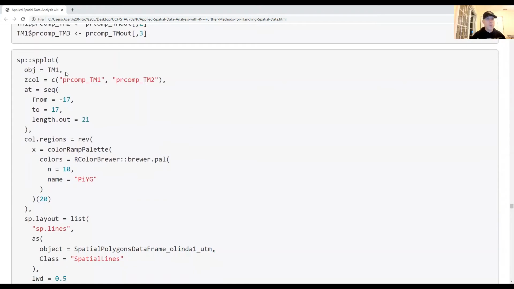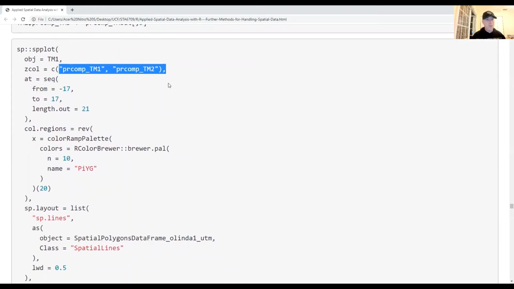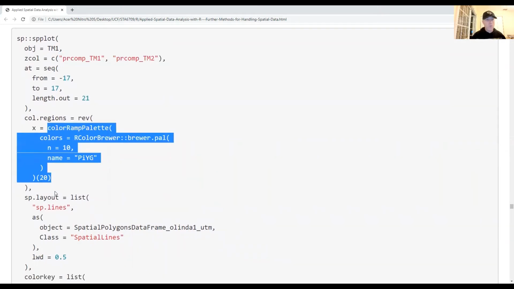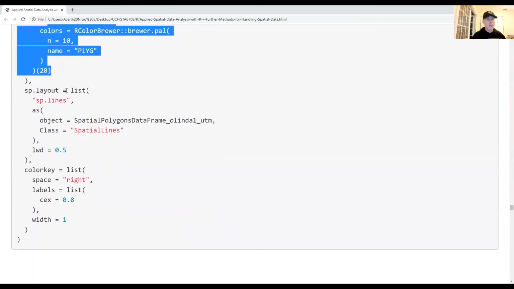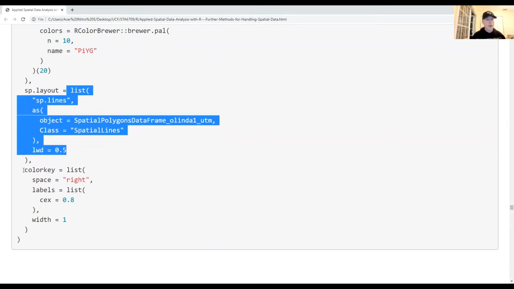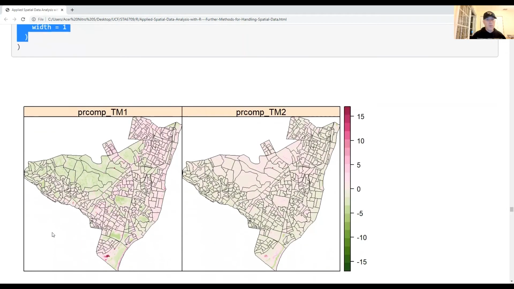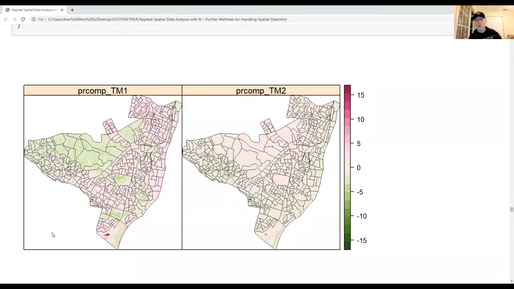And now this is just to plot the first 2 principal components. And I'm choosing my color palette the way I want to. This specifies the layout and how I want my color key to appear. And so now I can see my principal components, where green is the lower values and the red, pink are the greater values for each of these.